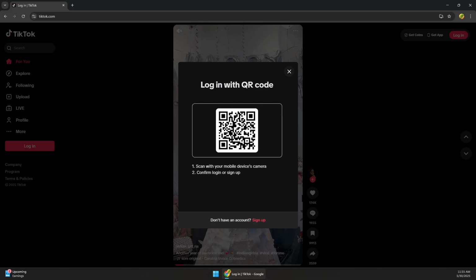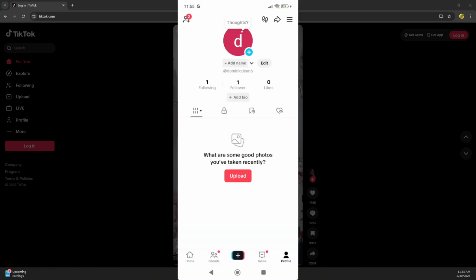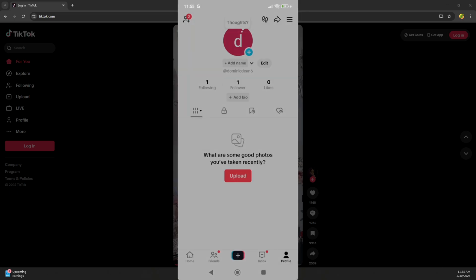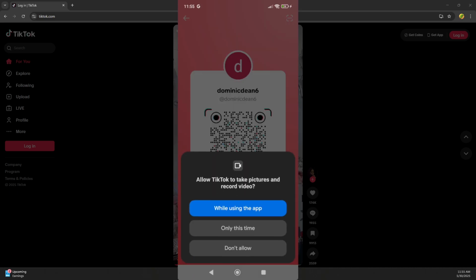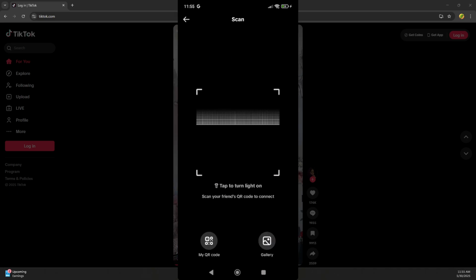Now you want to bring out your phone and make sure TikTok is open, and then you want to press on the profile logo. Then you want to press on the menu on the top right and then select my QR code. Now you want to click on the button on the top right to scan, which is this one, and it should open up the camera, so you want to approve it.